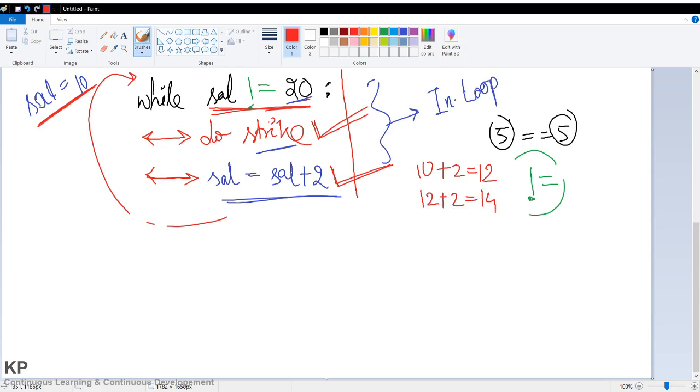Now my salary is 14, not 20. Again I will compare this part here. Is my salary, that is 14, equals to 20? No. So I will again do strike. My salary will be increased by 2 again. So what will be the answer? Current salary 14 plus 2, that will be 16.